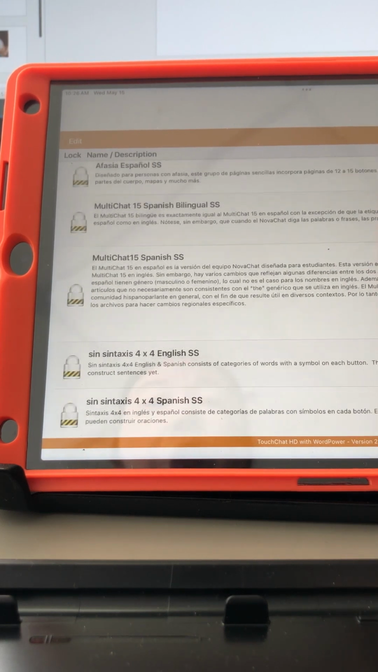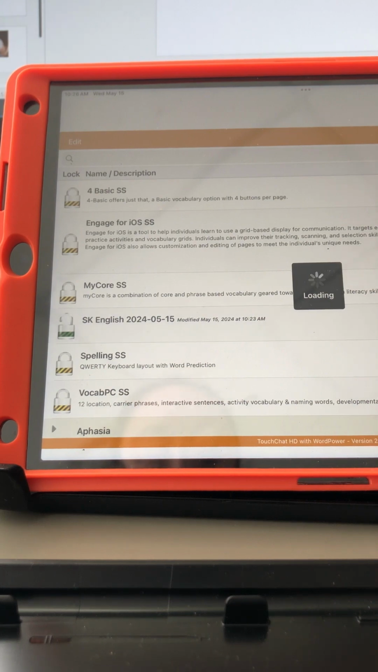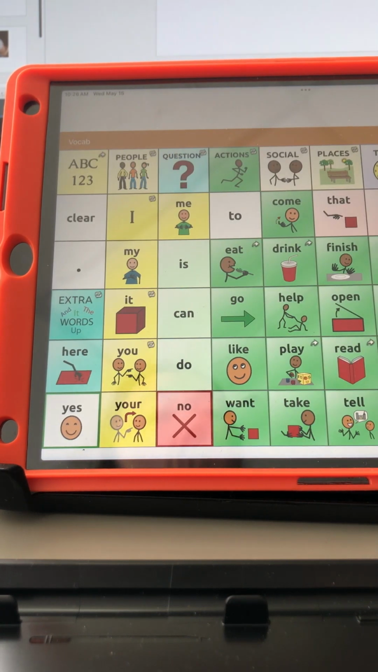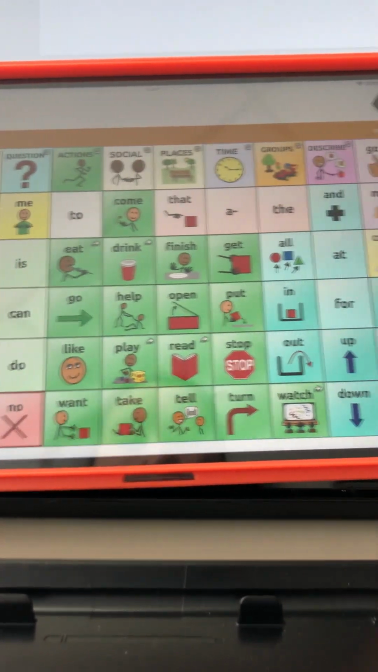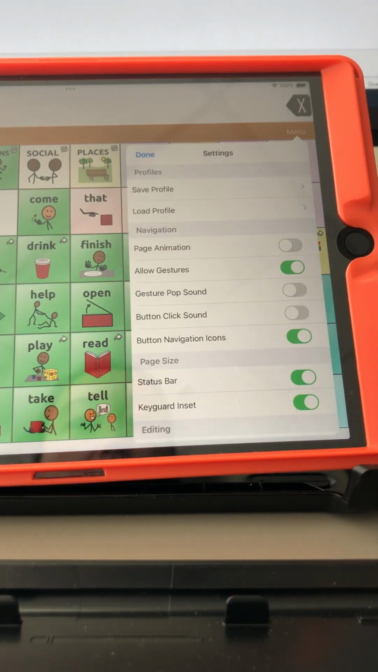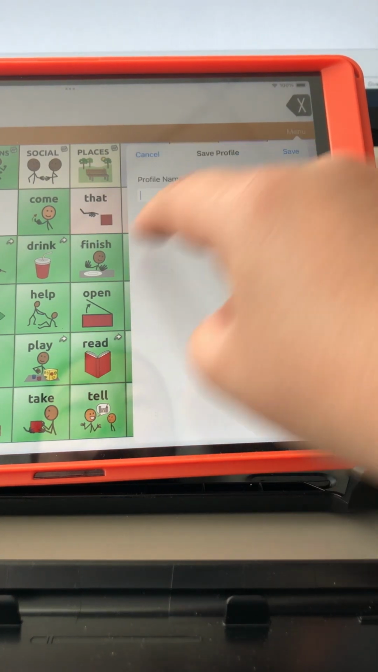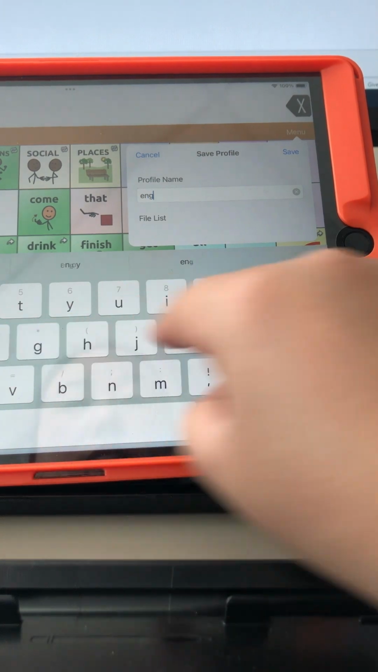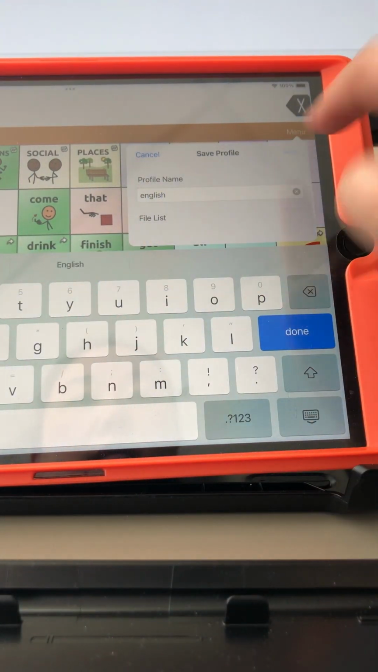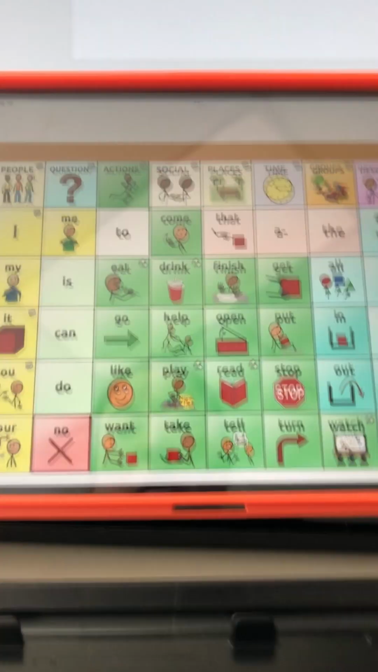So what we're going to do is open up the English vocabulary. Okay, and then we will go into menu, settings, and then see how it says save profile here? We're going to go into here and call it English. Save. Done.